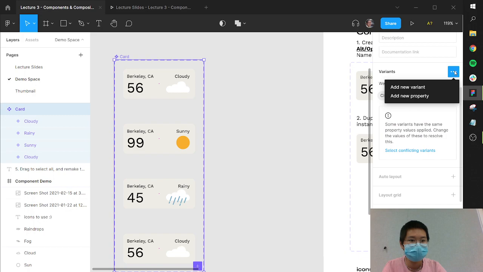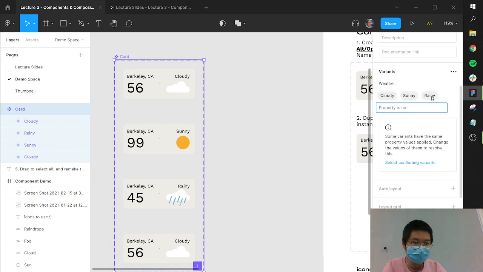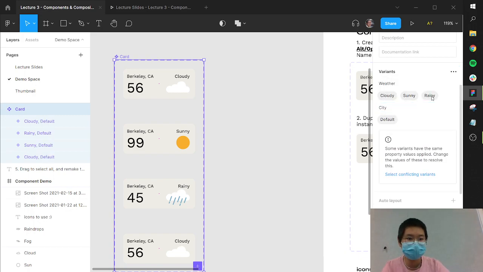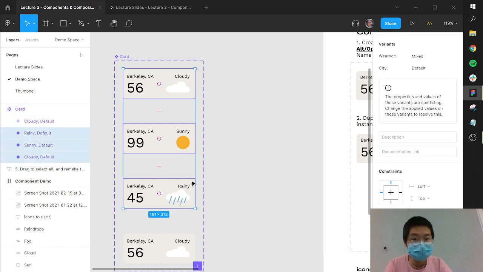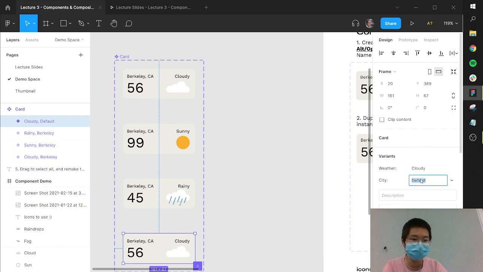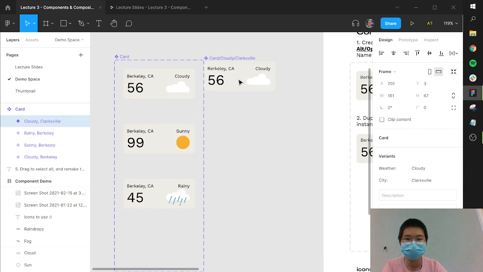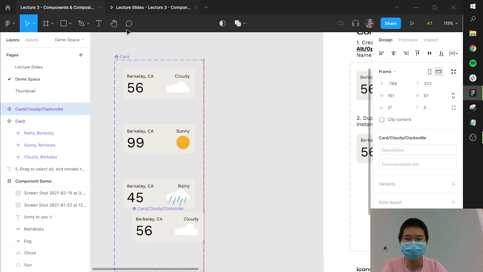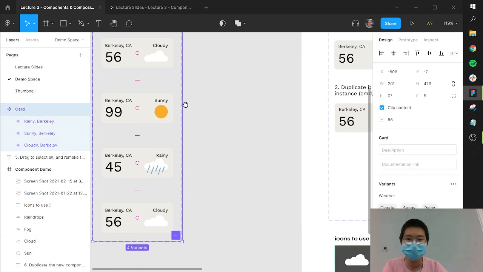I'm going to say add new property. The property is now going to be the city. So the city is default for all 3 of these. I don't want them to say default. I want them to say Berkeley. So I'm going to go ahead and make it say Berkeley. Now all of them are Berkeley, and this one is stuck on default. I'm going to say Clarksville. And I'm just going to pull this up here so it's easier to see. Oh, okay. Okay, hold on. I'm going to pull this whole frame to be a little bit bigger.